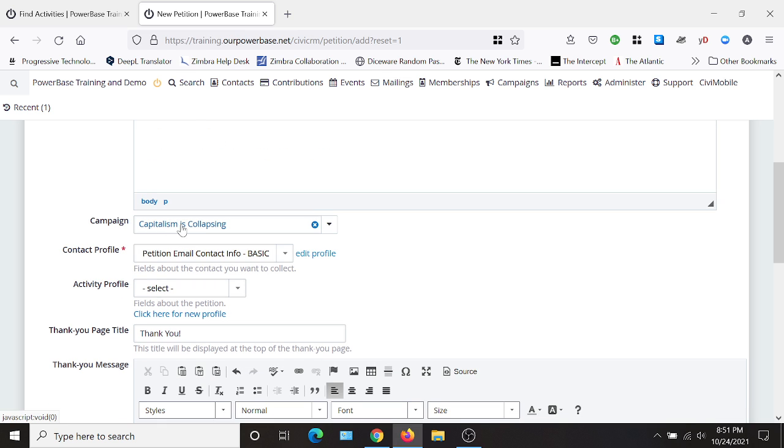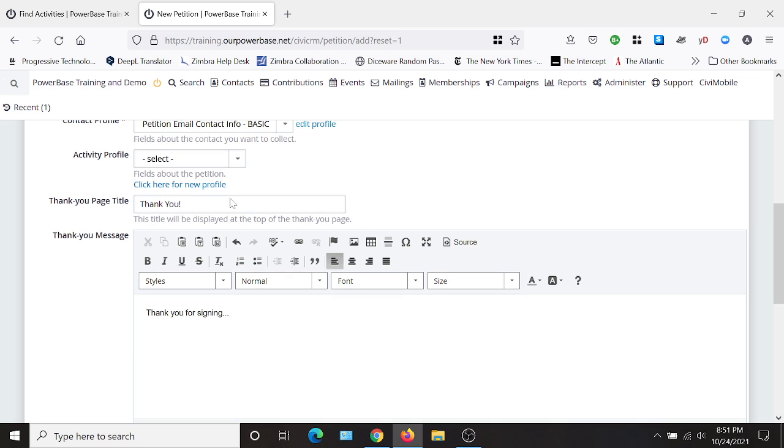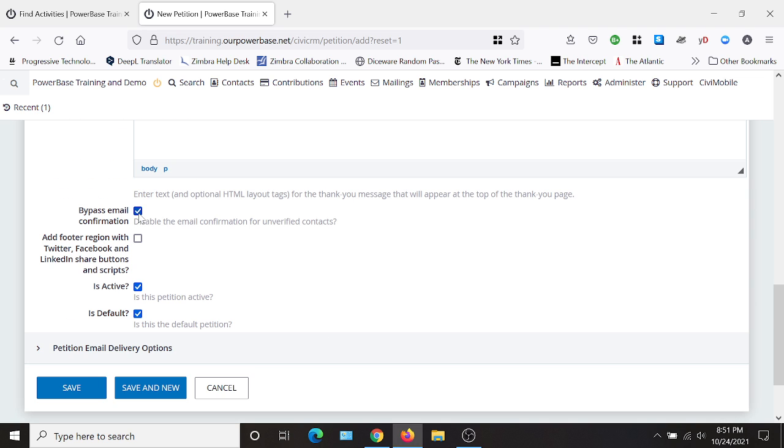Again, this is optional: you can add the campaign that this is associated with. You must have that contact profile. That is the one that is required. Enter information for your landing page and your thank you page. I decided to bypass that. And that's it. Now I'm going to hit save.